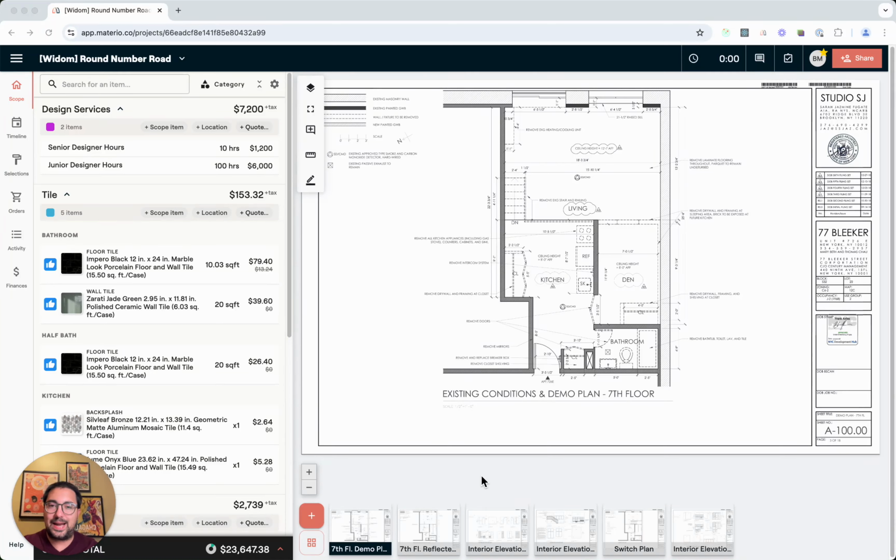Today I'm going to show you how to replace multiple plan pages at a time. This technique is going to be useful if your architect has made adjustments to multiple different pages in your floor plans or elevations, and you want to make all of those updates in one go.